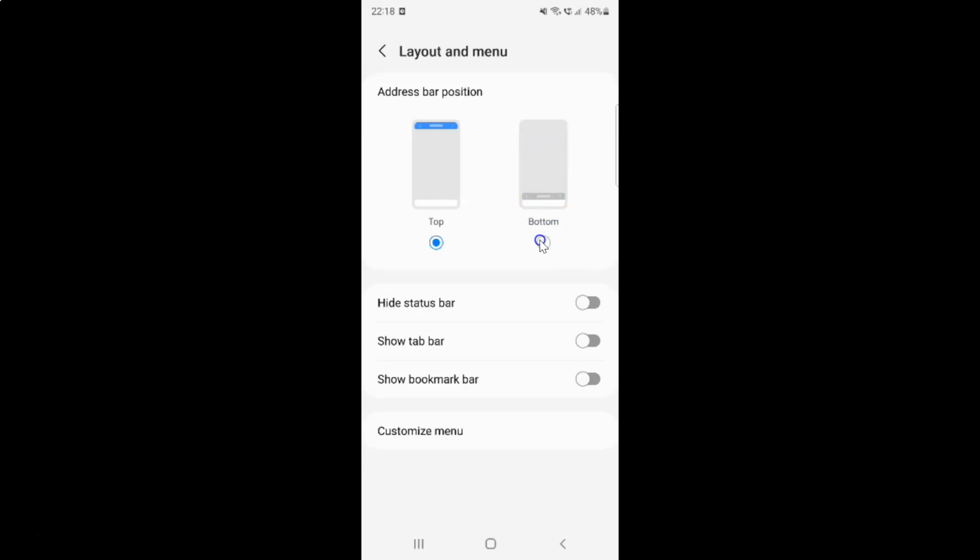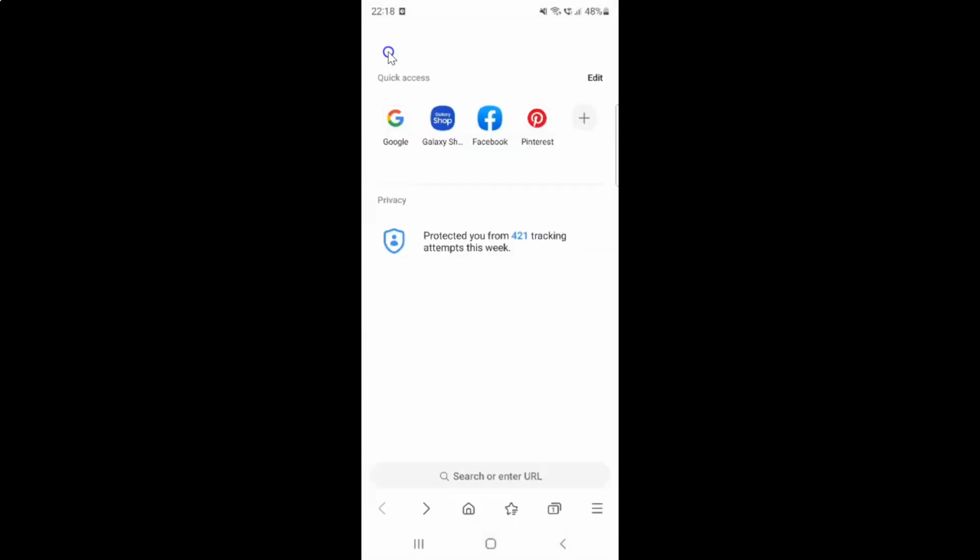Let me tap on it. You can see I have this bottom, this option selected. So it's now done. After that, you can go back to your main screen. So let me go to that. And you can see guys, here I have this address bar at the bottom of the screen.